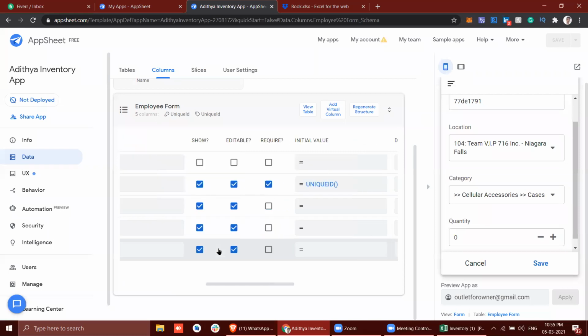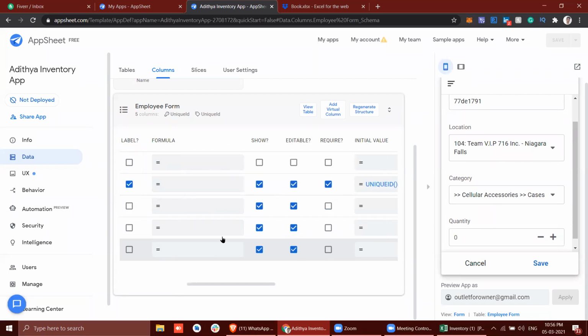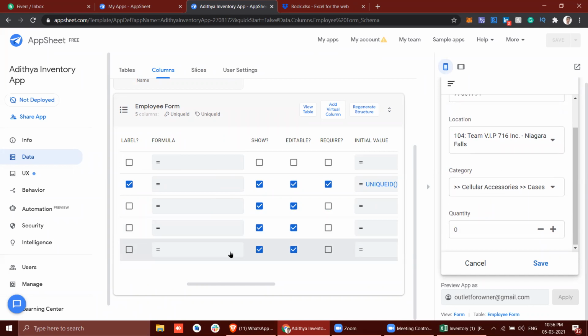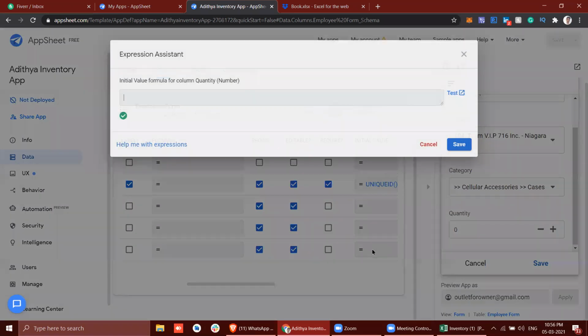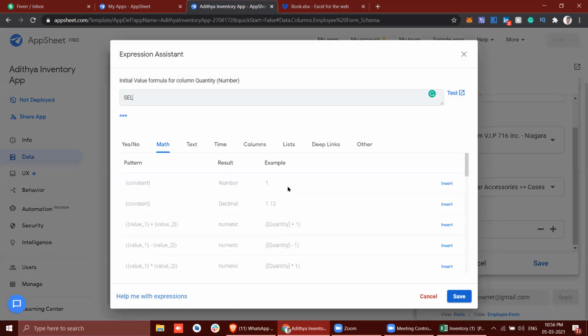We can write it as a formula or as an initial value. The difference between these two is that with a formula, we can't edit it once AppSheet automatically calculates it based on the formula. If it's an initial value, the quantity will get populated based on the category selection, but we are able to edit it. So now I'm going to write this formula for this.